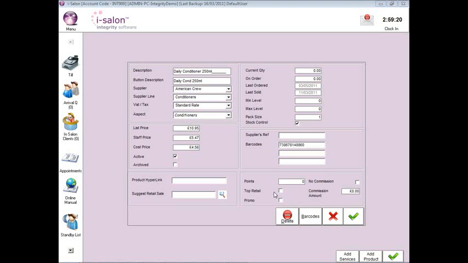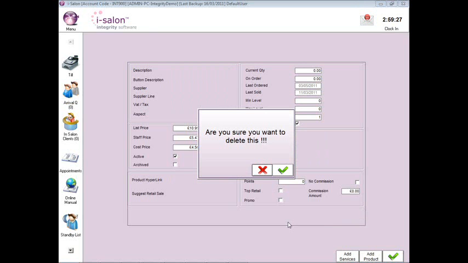Products that have no history attached to them, i.e. they've never been sold through the system, can be removed using the Delete button. So you can try this option first, and if it does have a history attached to it, the following message will appear.